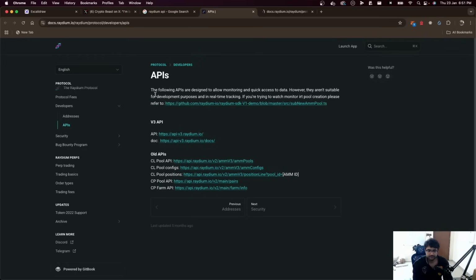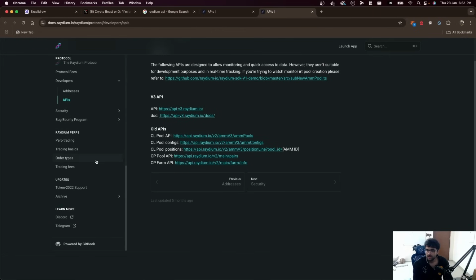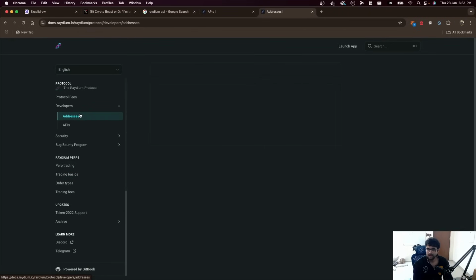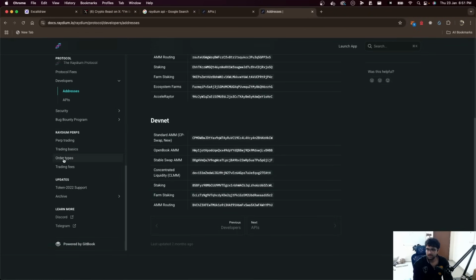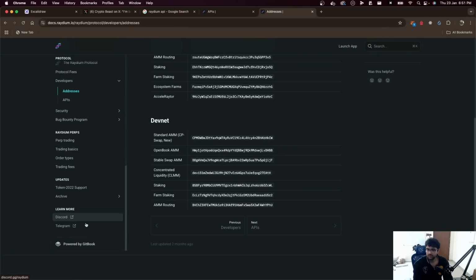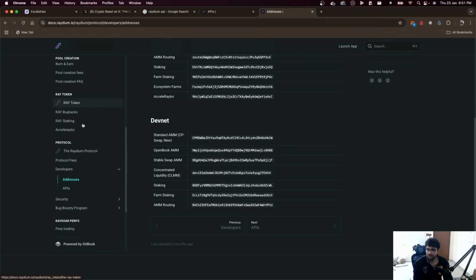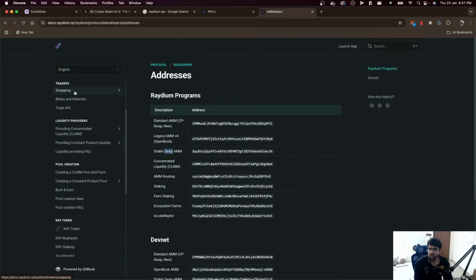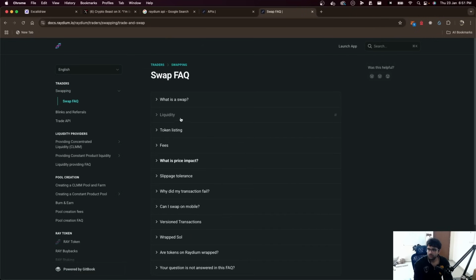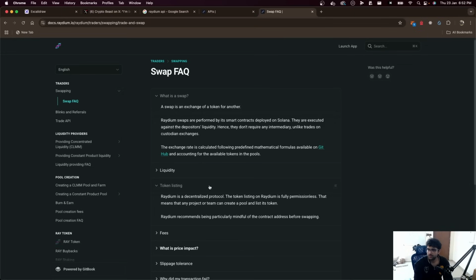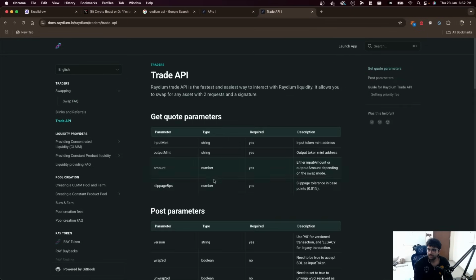Let me open it. And I just want a simple swap API. Trading balances, order types, trading fees, archive, and support. All right, there we go. Creating a pool, burning, just search for swap. There you go, swapping at the top. So which one of these do you want? Oh God, token listing, trade APIs.